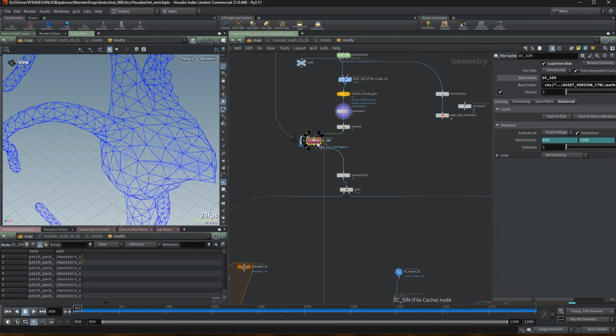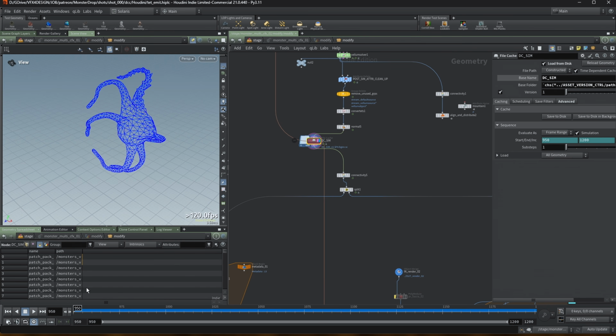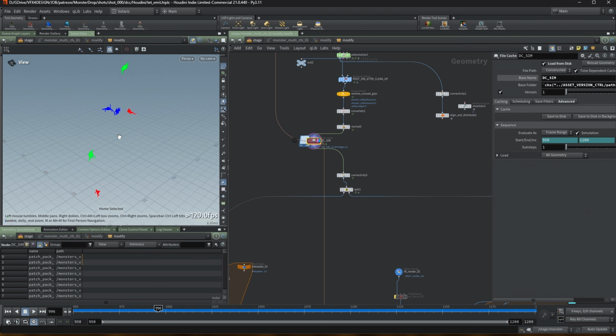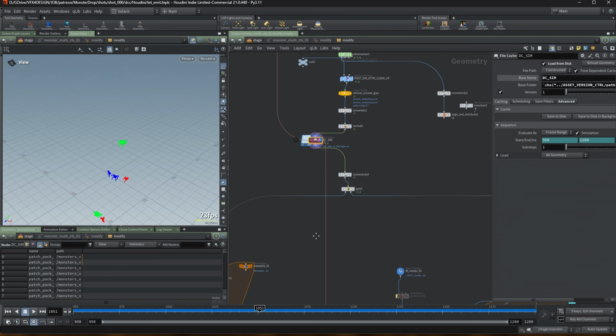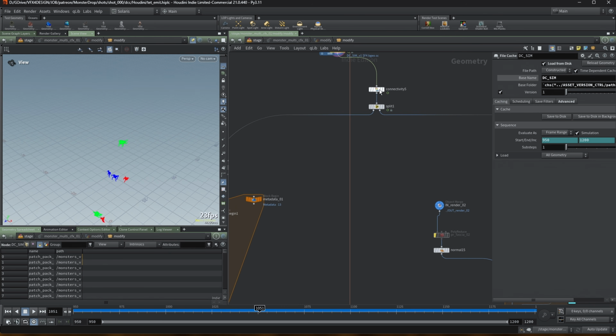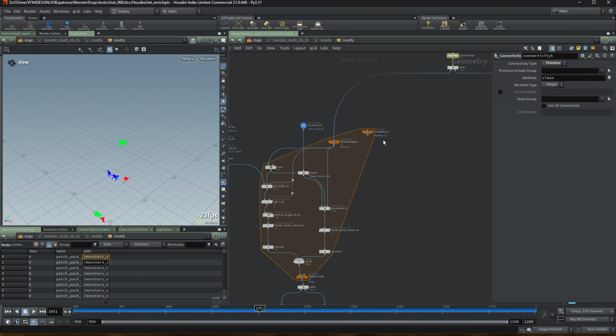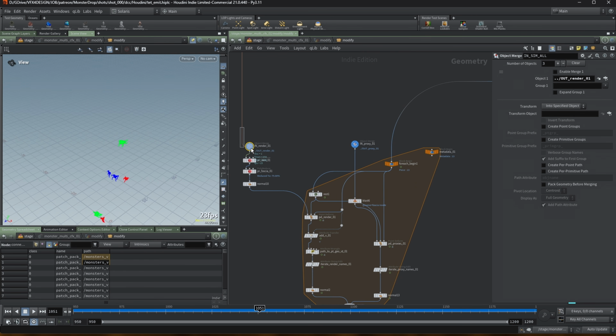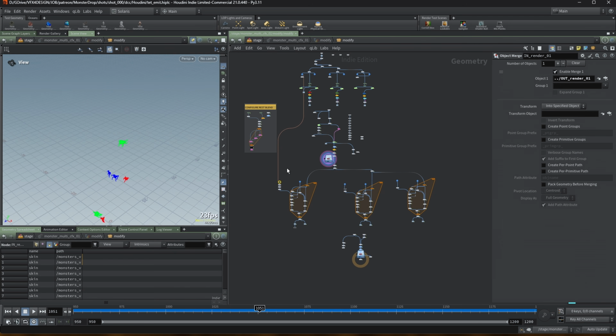All right, so now we've got a cached simulation that's really quick. Not many of them, right? Then I'm going to create this connectivity node called class, and then I'm going to grab the original for each one. I'm going to grab the original. I'm going to do these.